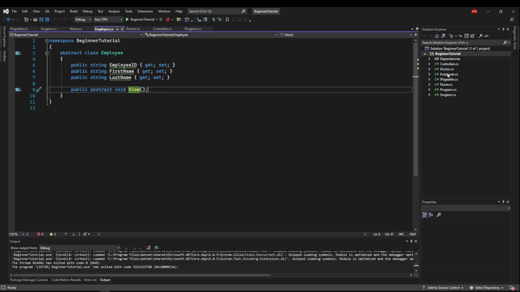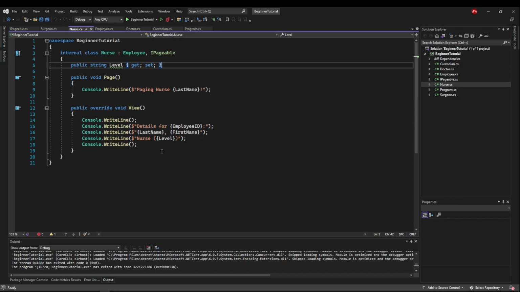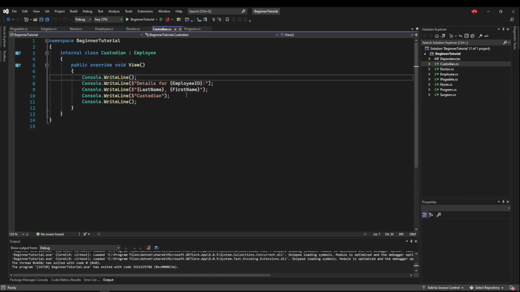Then each one of our employees is going to implement it by overriding view, which is going to have details for our employee, our first and last name. For a doctor, we're going to have doctor and in parentheses their specialty. For a nurse, it's going to be very similar except nurse and level. And then for our custodian, it's only going to have their job title.